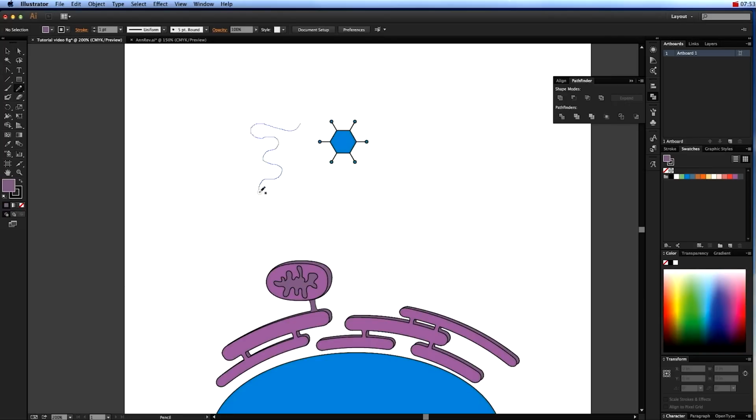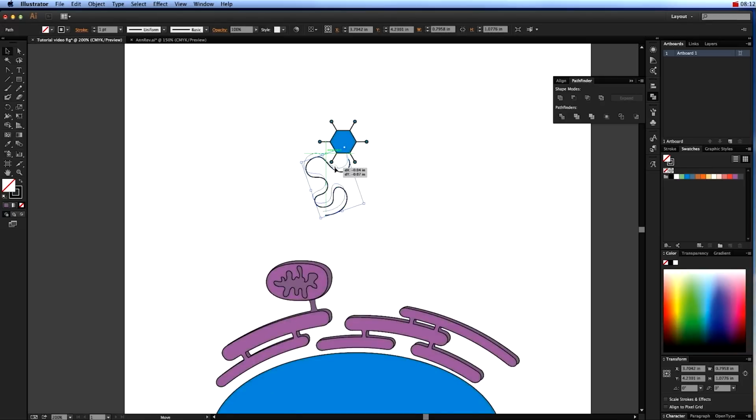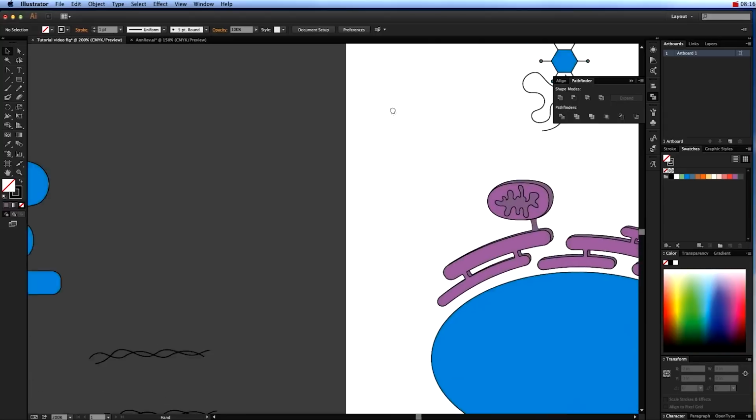Again, just using the pencil tool to draw a curved shape. I don't like that one. Let's try again. Just want it to be a bit more compact. So here we have a piece of RNA. Give it a little bit of a rotation. And it needs to be detected by one of our receptors.